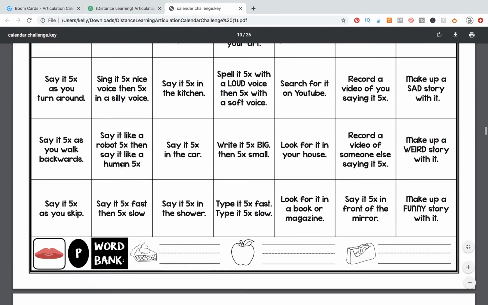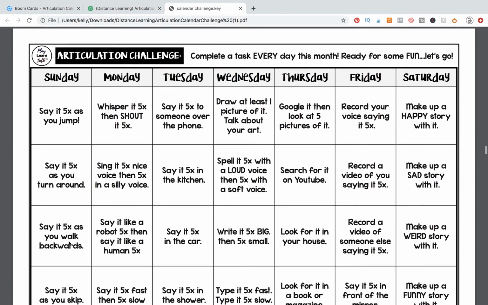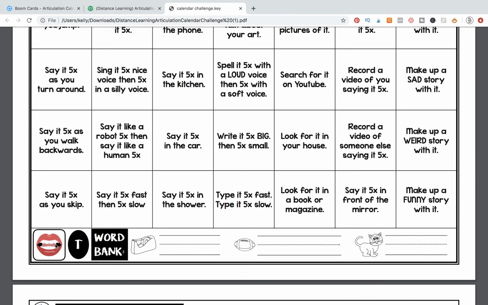However, the next page is going to have, let's see, P has the same position. Let's go to a different sound. T has a different mouth position, and then tape, football, and cat.